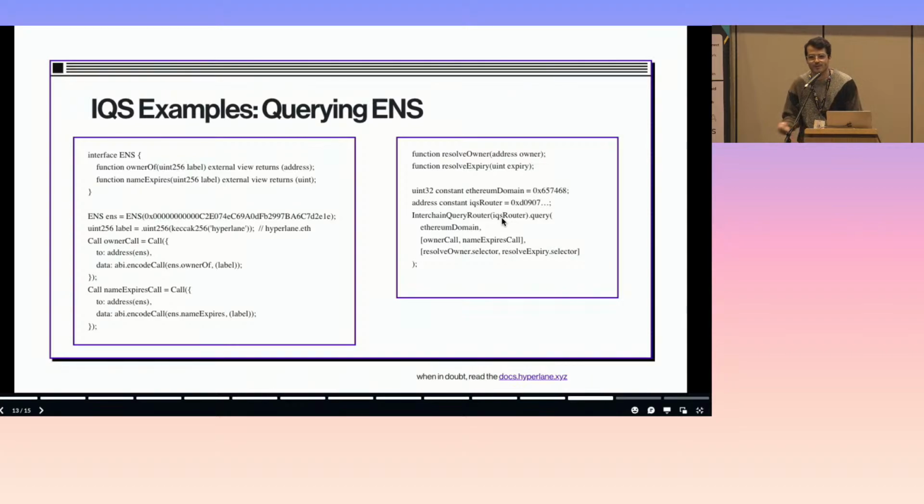But if you wanted to query the owner and the expiry of that domain, you just ABI encode calls to the ENS registry on Ethereum, and then you use the interchain queries API to query that in an asynchronous way. You'll see that we have the resolve owner and resolve expiry selectors here. Basically, these two functions will be run with the return value of what was queried on Ethereum.